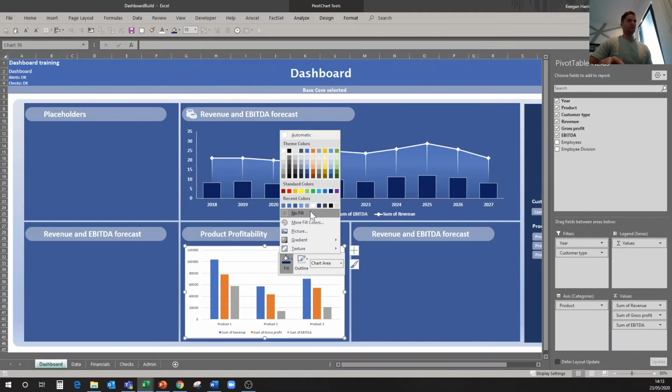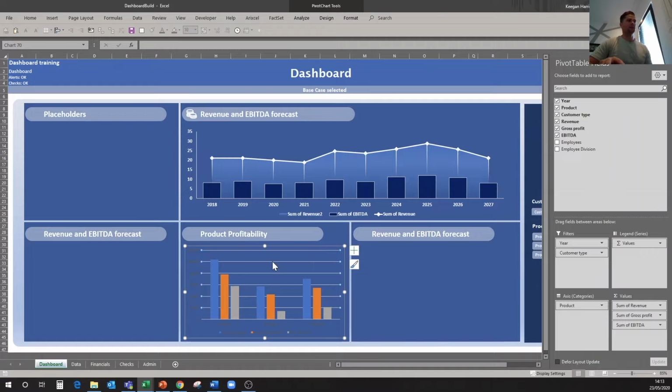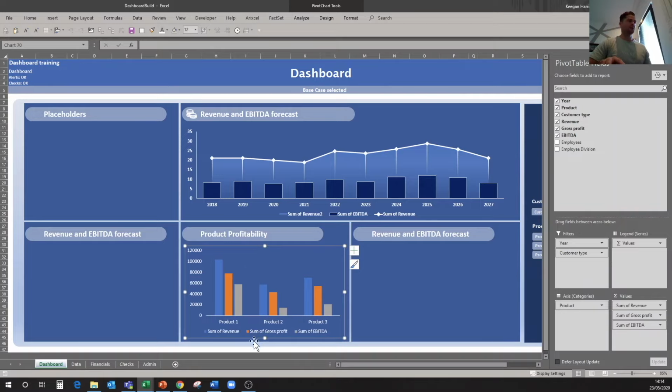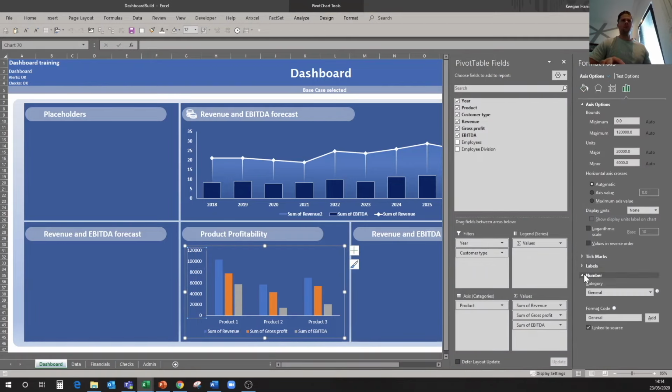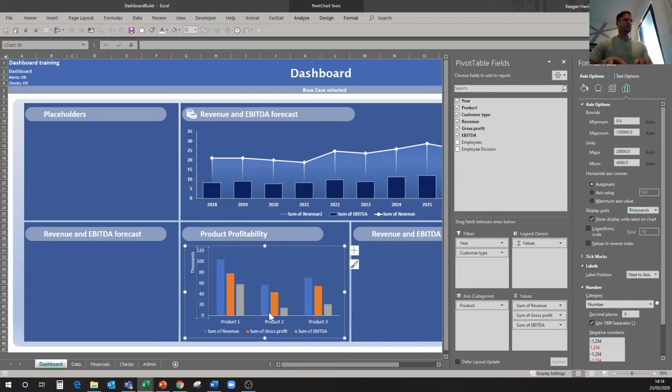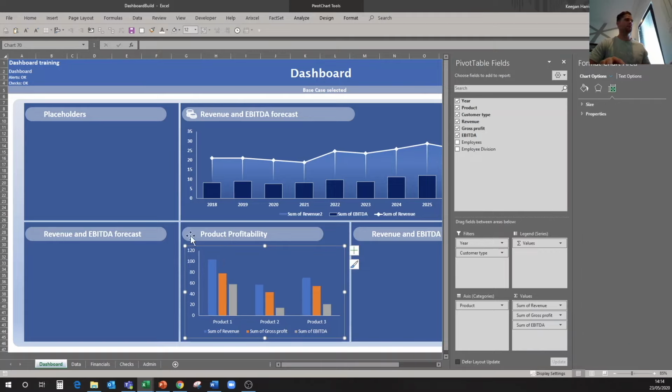I again want this to have no fill, no outline. I'll remove these lines. I'll make my font white, and what was my font size in this? 12, so we want to be consistent. So I'll make this 12 as well. I'll also put a white border on this, and we'll format the axes. So number here, 0 decimal places. We want this to be a tick, and I want to display my units in thousands. And then I want my font to be bold.